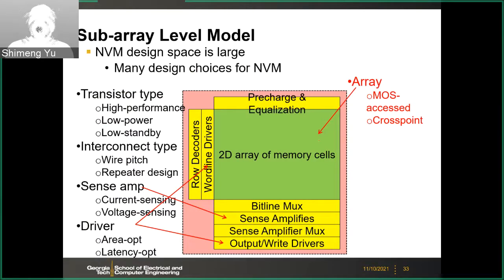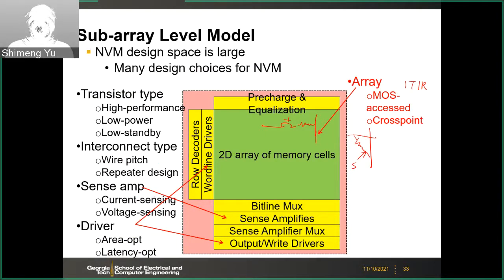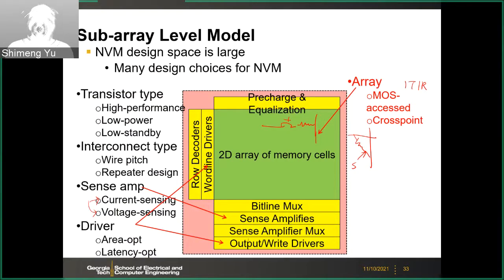And also for the memory array, as we discussed, we have the MOS access, meaning the 1T1R kind of structure. You have one transistor, one resistor. Or we have the cross-point array, like we discussed before. Probably here you need a selector. And also the sense amplifier, as we discussed, there are two major groups. One is voltage sensing, the other is current sensing. And then those drivers, as we discussed earlier, will have different optimization goals.